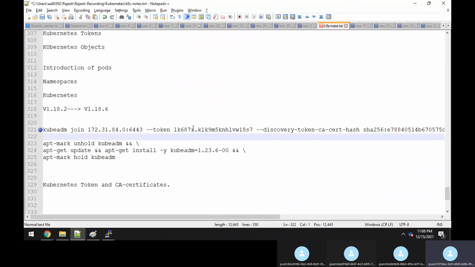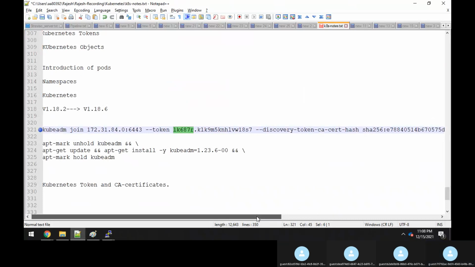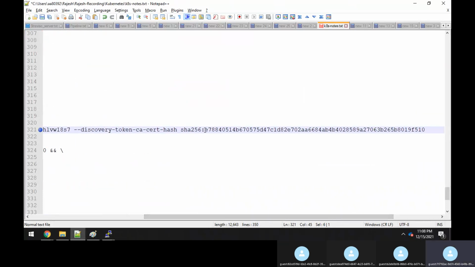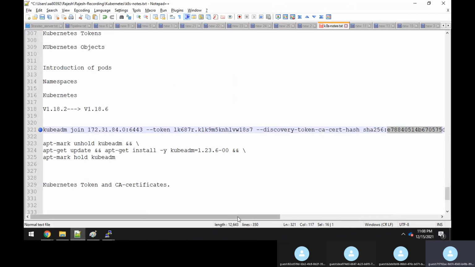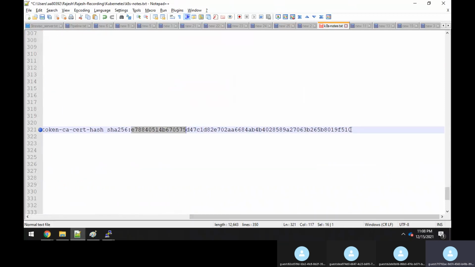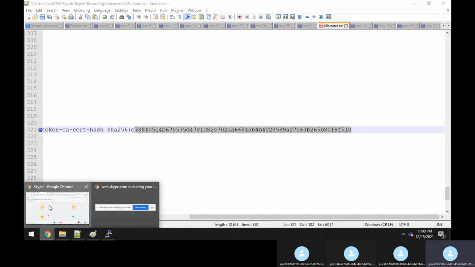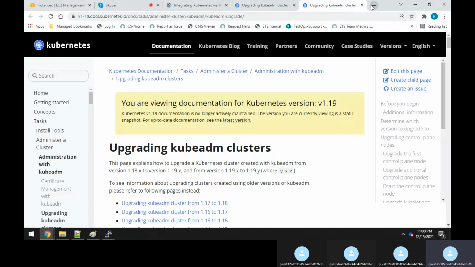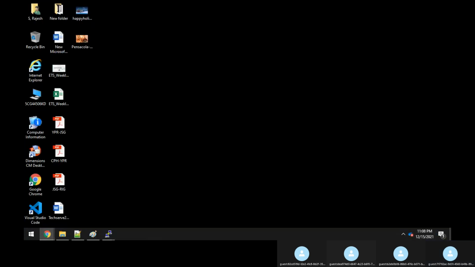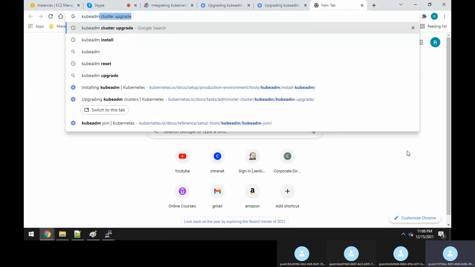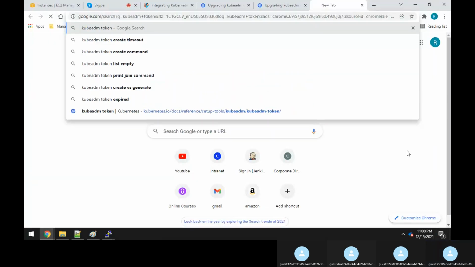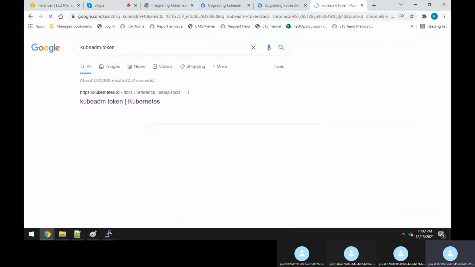Fine. Okay, Rajesh, I got this one. What about this cert file? I want to check this certificate. Suppose I've forgotten it and I want to extract it. Is there any command? Yes, there is a command. How to check it? We will take the help of Google. We will search for kubeadm token. So click on here.